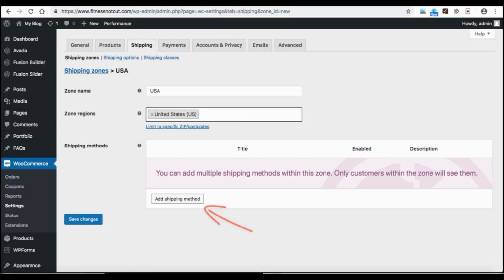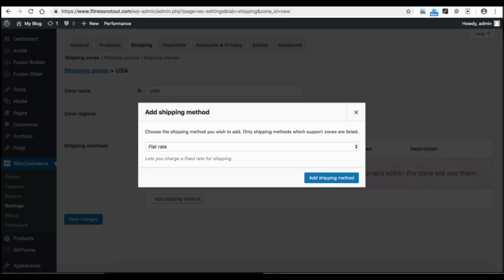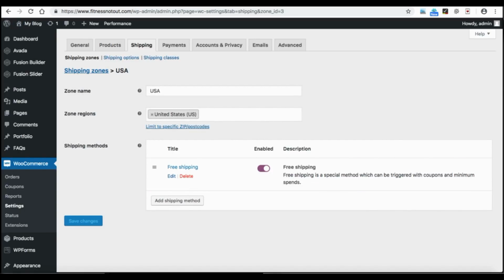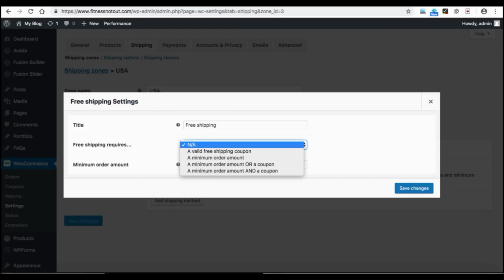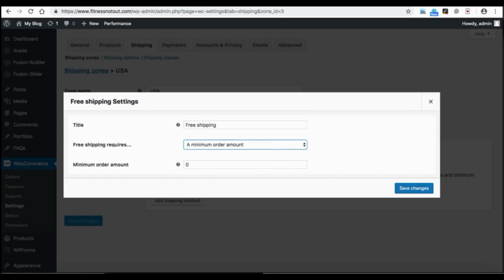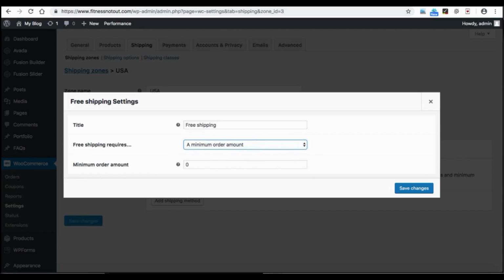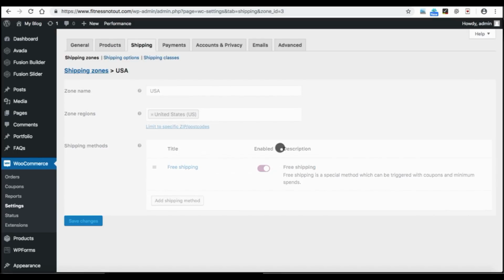From this button we can add shipping method. For example, we are applying free shipping for all products whose order value is at least 50 pounds. So we have added free shipping method. Now let's set up the rule minimum order amount. There are so many other conditions as well. I'm just setting up the order value for a minimum order amount of 50 pounds. So that will be applicable to free shipping. Now we can save changes.